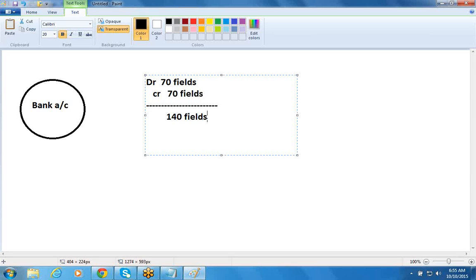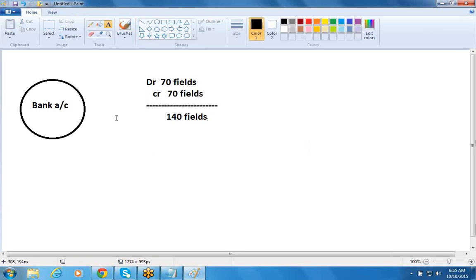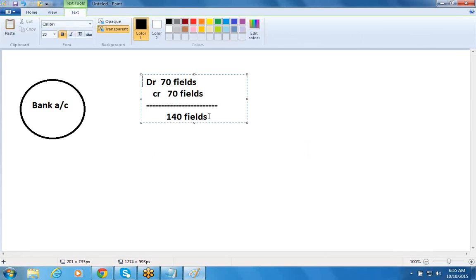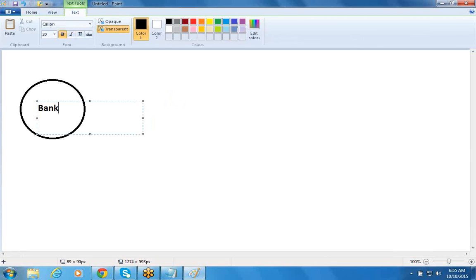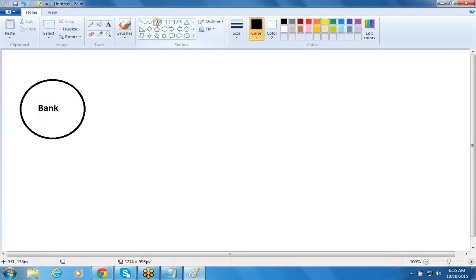Practically it is not possible, because filling 140 fields for one transaction is not at all possible for an end user. So that's why in SAP they divide all the 70 fields into three different categories. Let us see how they create it.